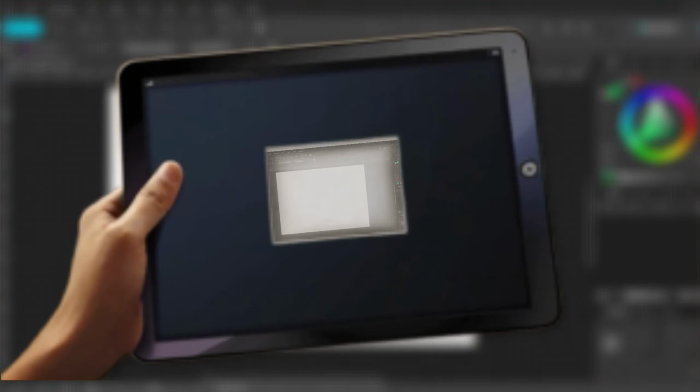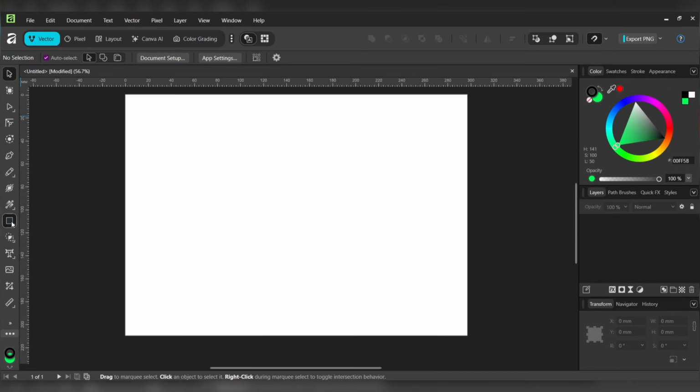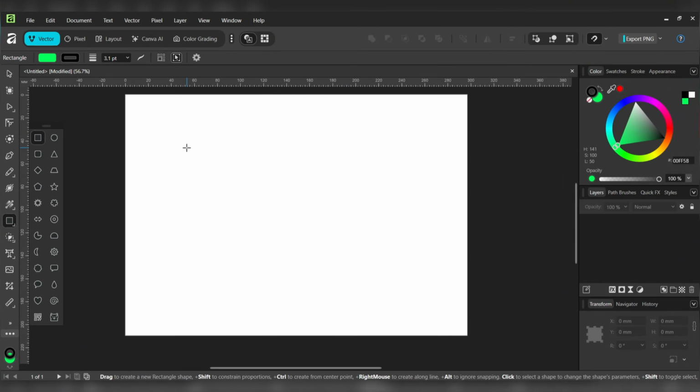In today's video, I'll show you how to use the knife tool in Affinity. First, let's make a square we'll use for our cuts.